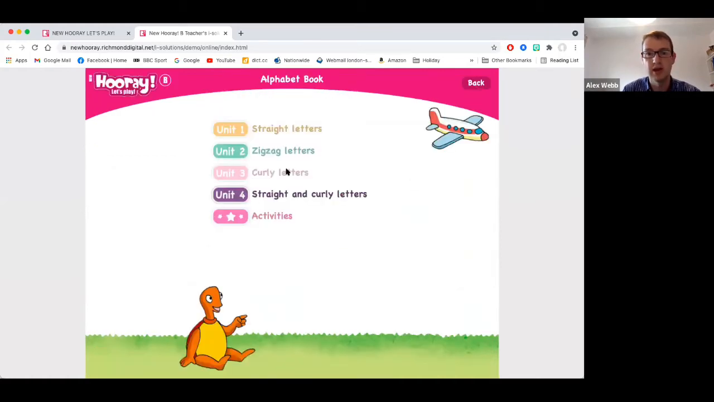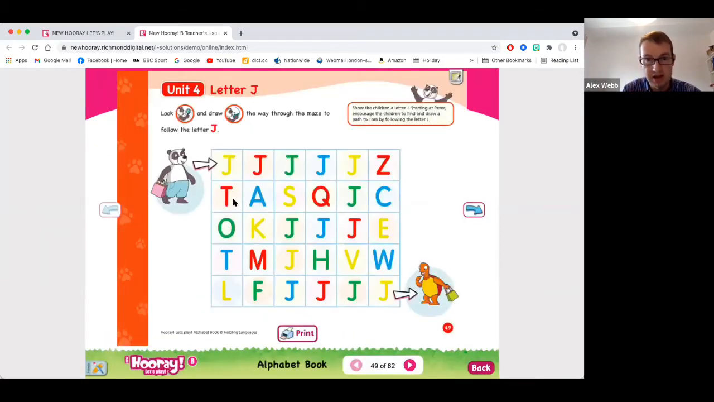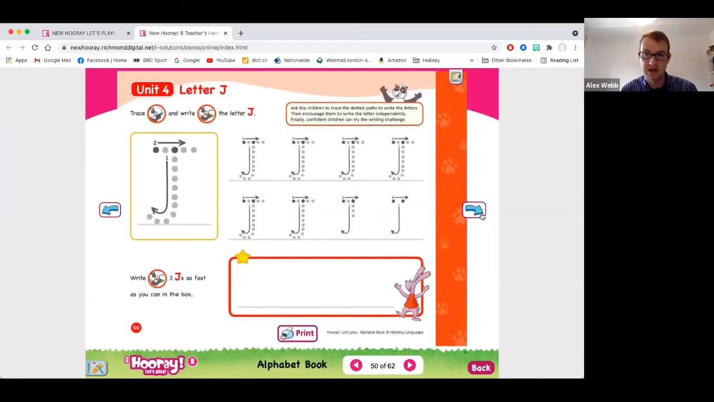Alphabet book to encourage early writing skills. So looking at letters, how the letters are formed, and then you've got some tracing exercises as well. So trying to develop these early writing skills a little bit.